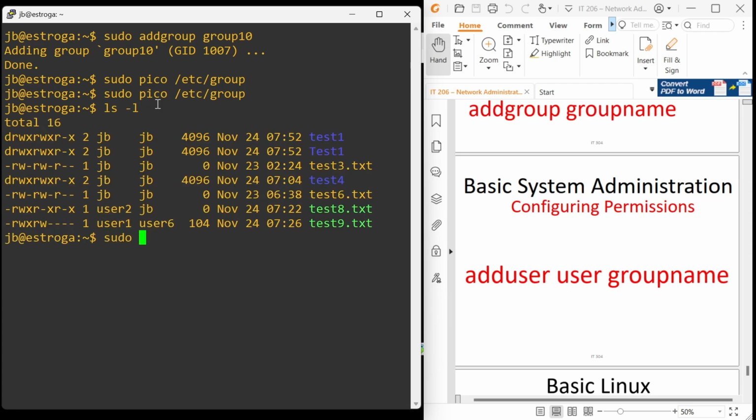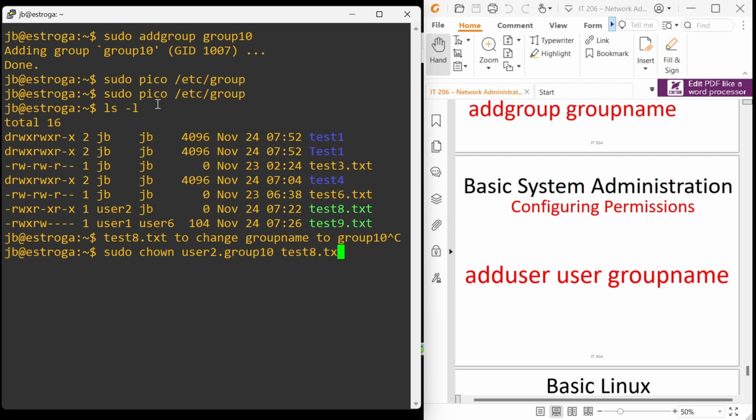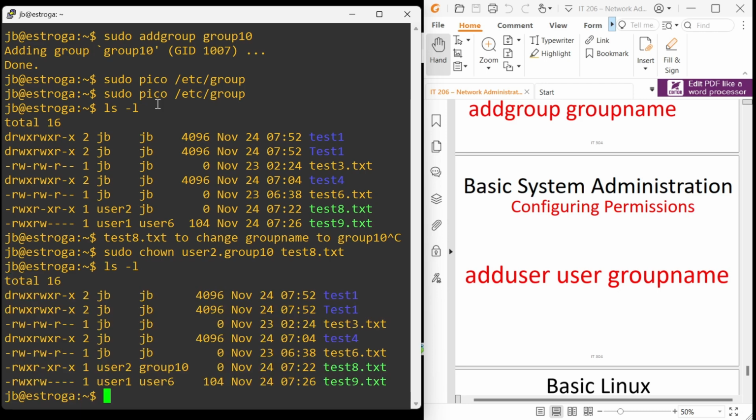If I want to change the group name of test8.txt to group10, I can do this command: sudo chown user2:group10 test8.txt. I will do ls -l. The owner is user2. The group is group10 for this file test8.txt.